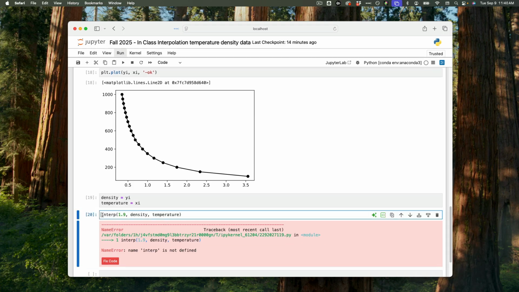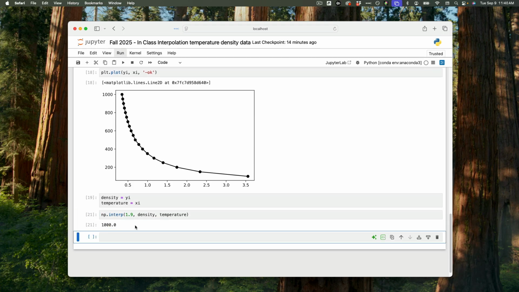np.interp. The answer is 1,000. No, the answer doesn't make sense. We expect the temperature at a density of 1.9 to be around 200. It's giving me 1,000. That's a problem. Well, the fix is simple.